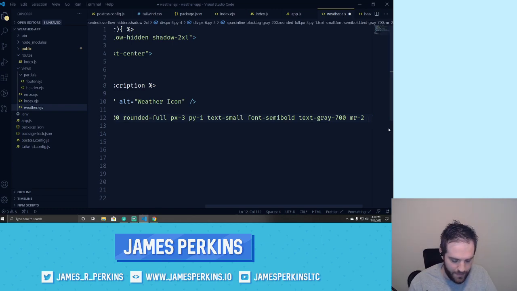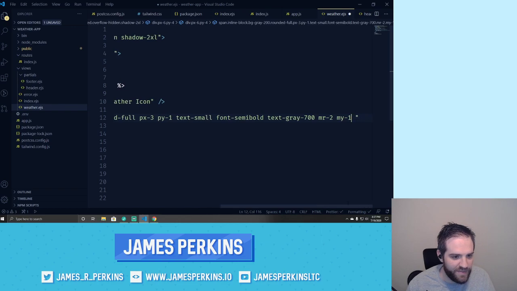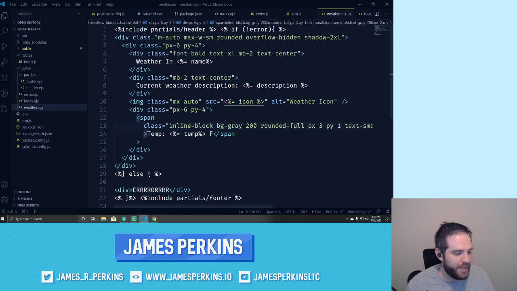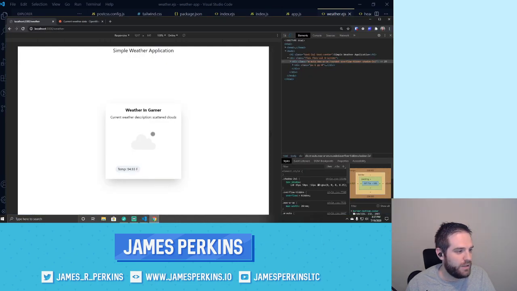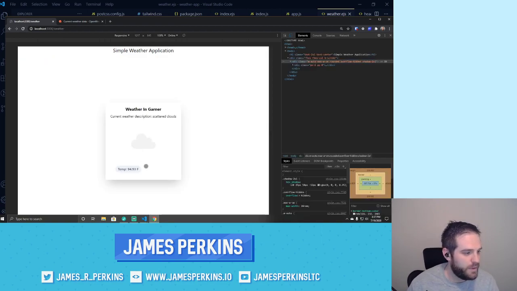And we'll also add a margin on the y-axis of 1, so that if there's more than the screen can handle, if we start pushing these down, like if it goes wider than this and it ends up getting pushed down, they're not touching each other. Social distancing in code.